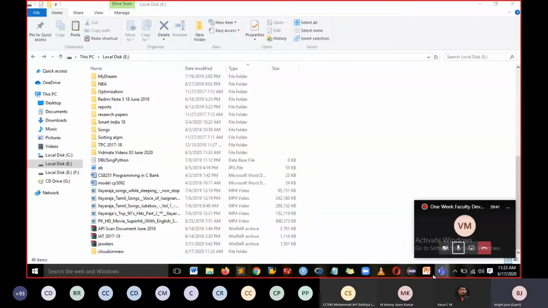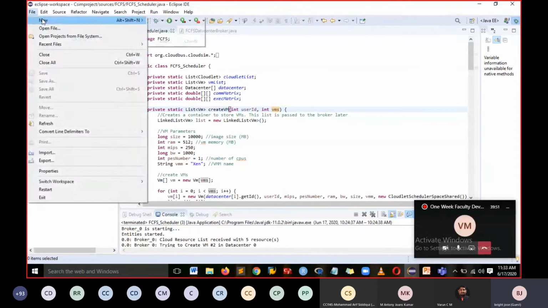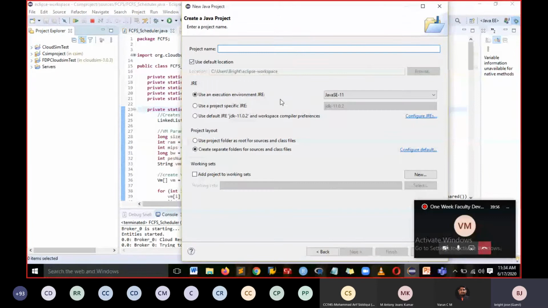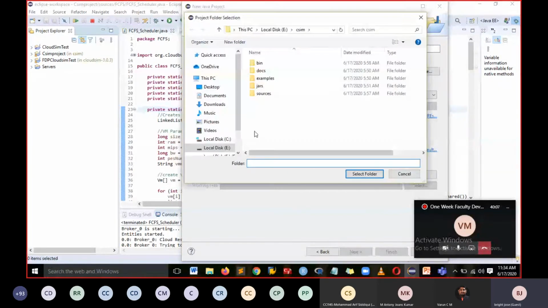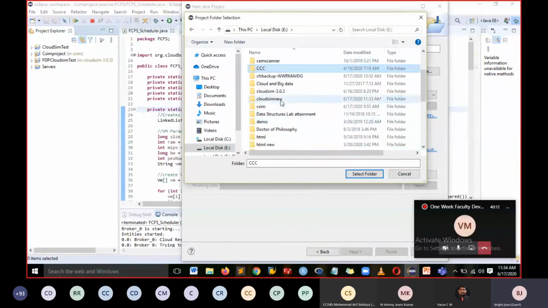Now I have given a new name, CloudSIM new. Now I'm just selecting this one. So next I'm giving this new project, just take CloudSIM new. So this is what I have extracted in the CloudSIM.